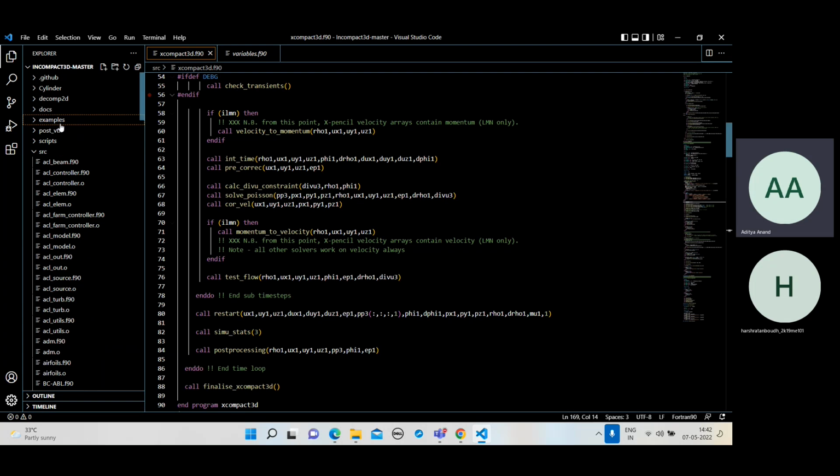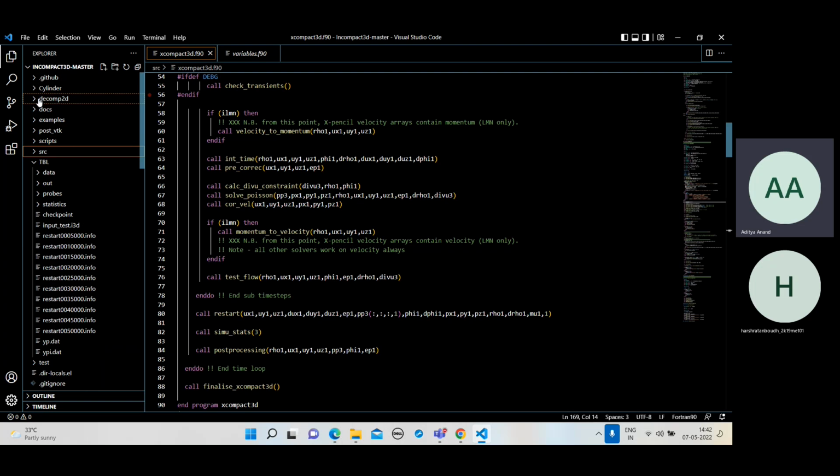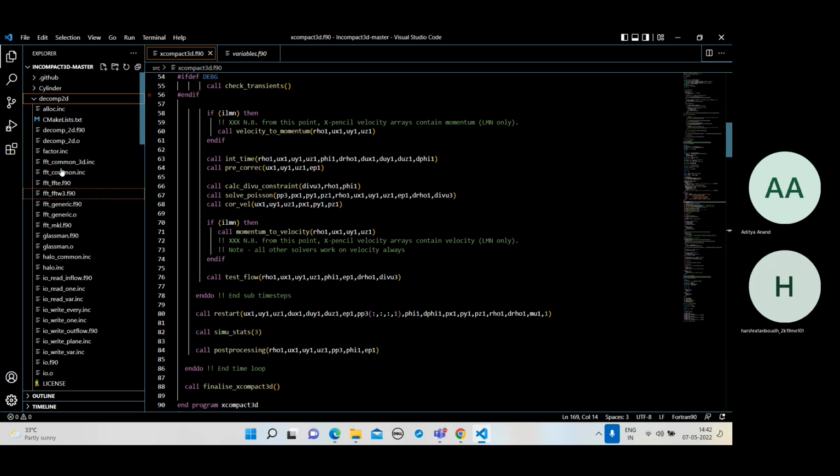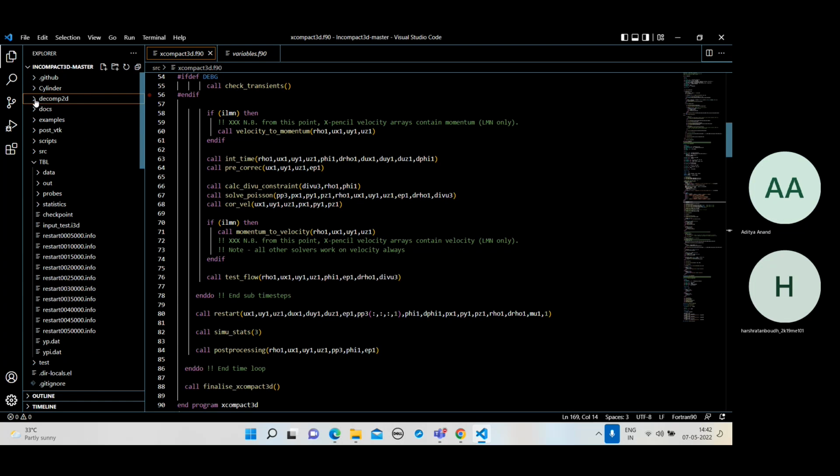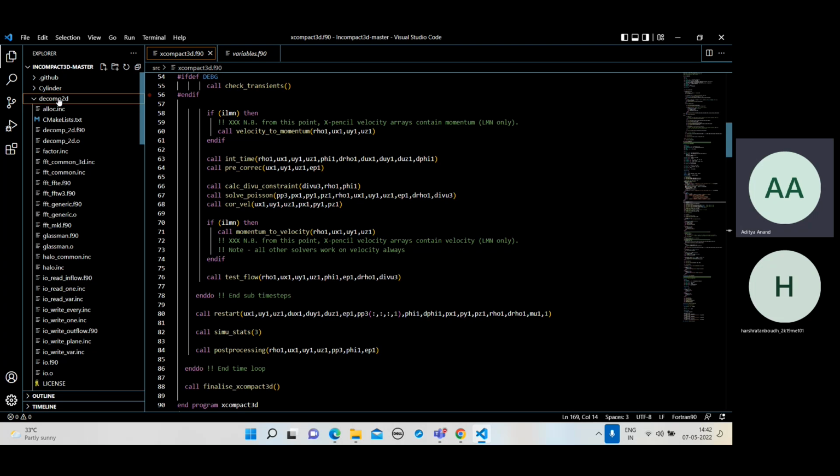Okay, so these are the program files. It uses these decomp2D libraries. These are the libraries it uses to decompose the domain for MPI processes. So you do not change anything here. These libraries are used as is.